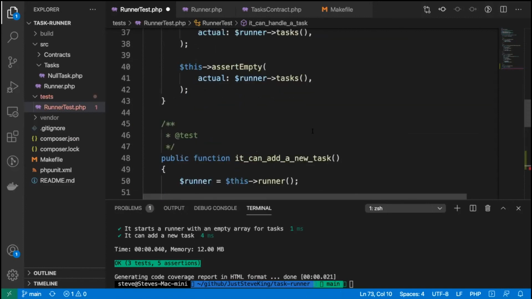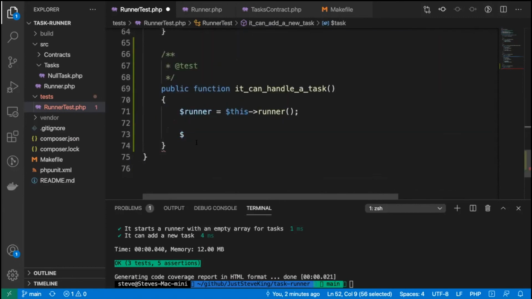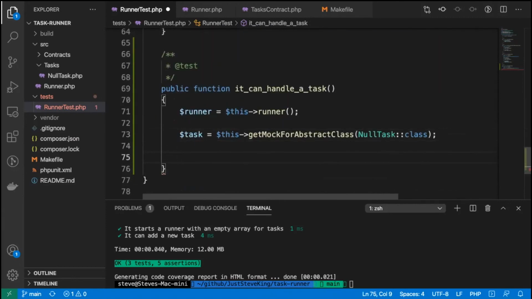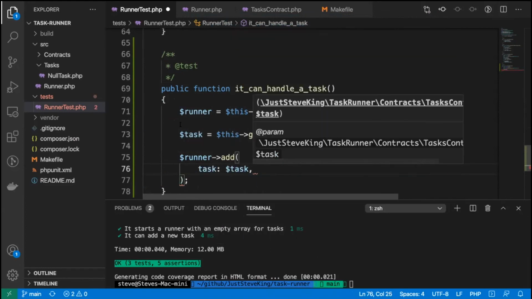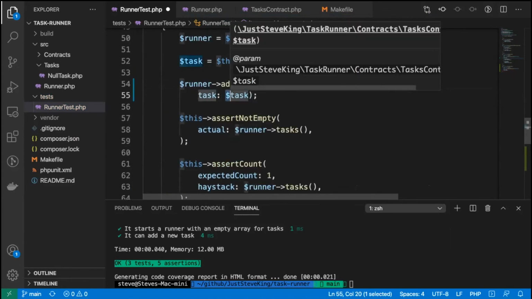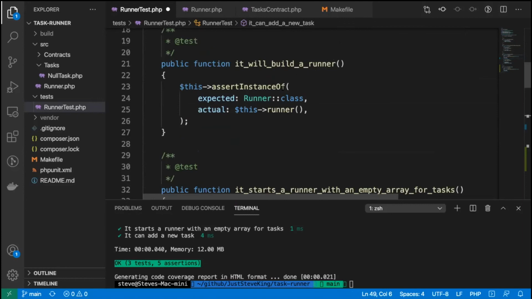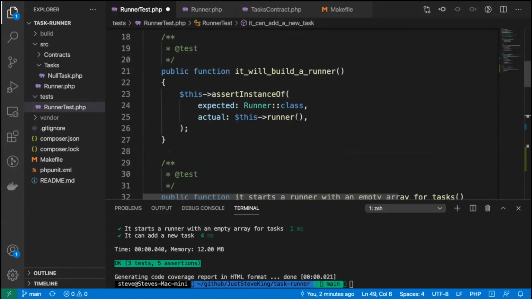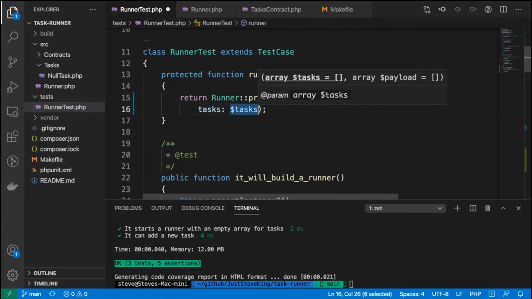Like we did above, we may as well just grab this and pull it back down. So we're going to handle the same task. So runner add. We can use PHP 8 here. I haven't done it up above, so I'll quickly be consistent with that one. Anywhere else? No, no, no. All good, all good. And what we'll do is do that there.